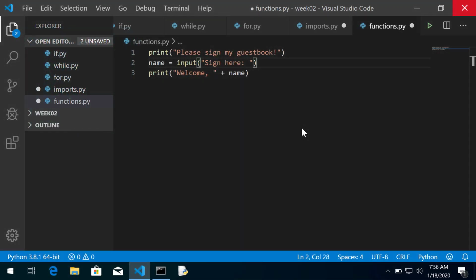Hello, everyone. In previous lessons, we have talked about functions, but rather indirectly. On the screen, we see an application that prints a message asking the user to sign a guest book. We then take a variable name and ask the user to input their name through the input function, first displaying "sign here," and then we print their name to the screen. All of these use functions in Python.